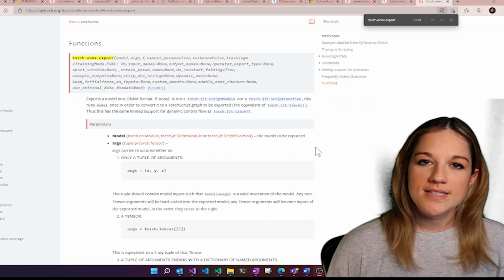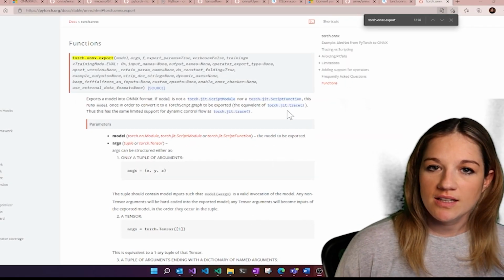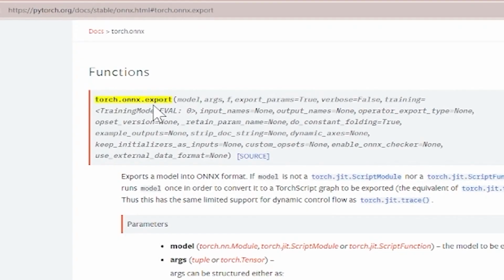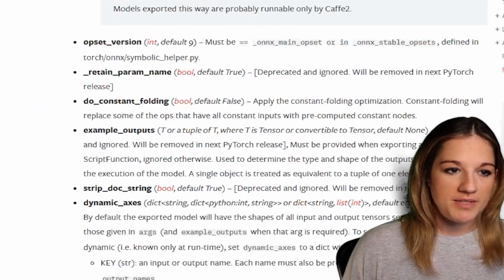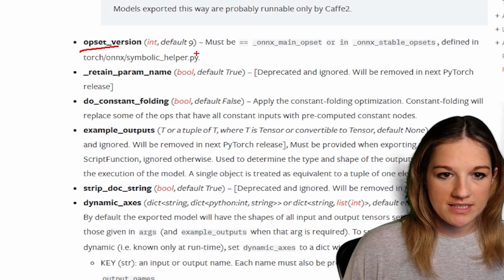Now let's take a quick look at some of the parameters that you can send into torch.onnx.export that were not actually used in that example. So obviously there are some parameters that are defaulted, but you might need to override those defaults, and let's talk a little bit about what those are. So this opset version is one, as you can see, it defaulted to 9.